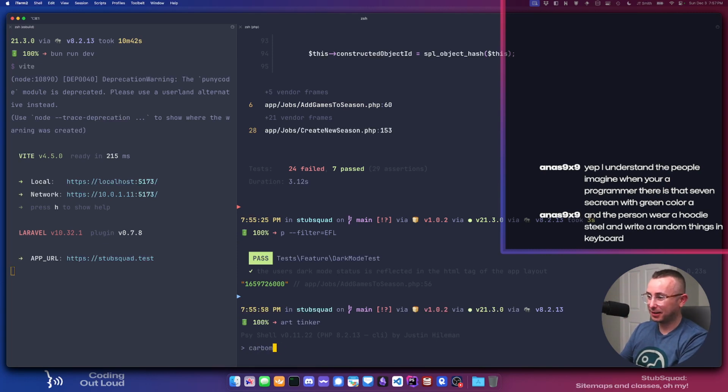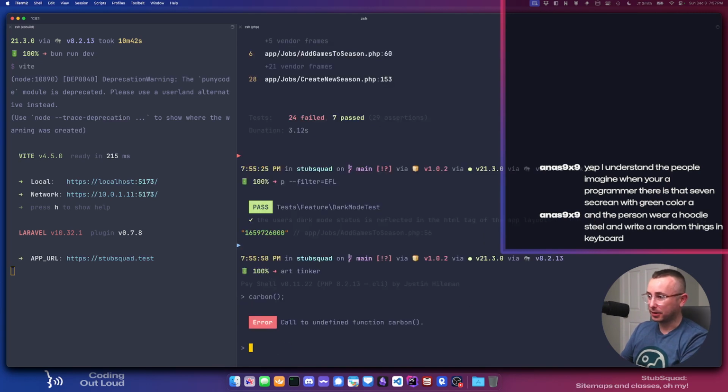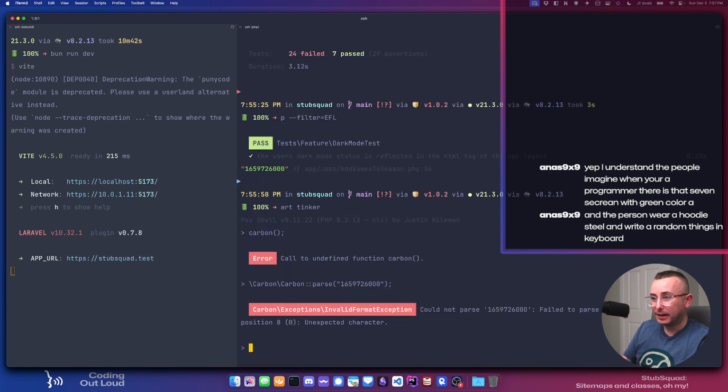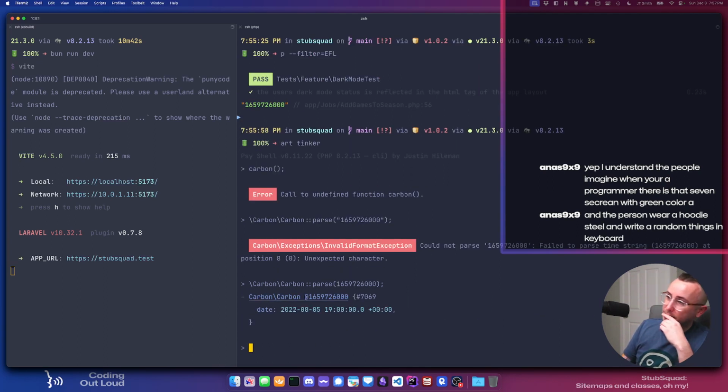Carbon, is that a thing? I can't remember. Undefined function. Okay, so carbon parse. Could not parse the string. Failed to parse time string. Blah blah blah. Unexpected character. If I do that, it should work, right?